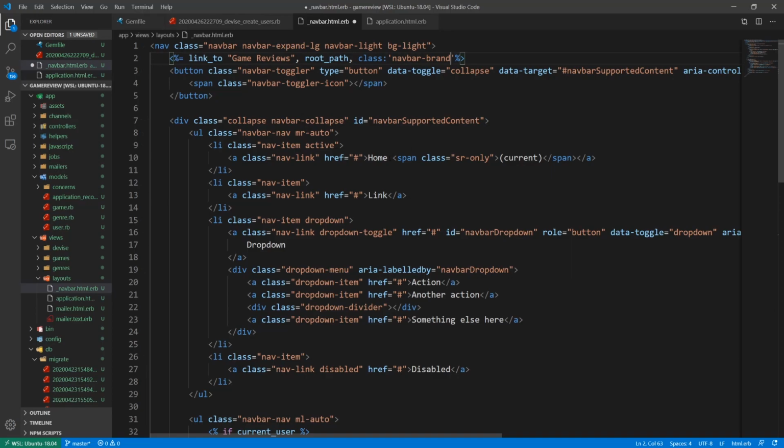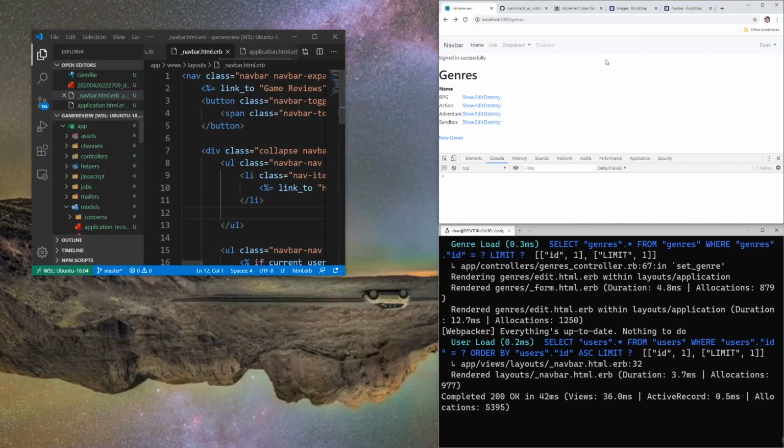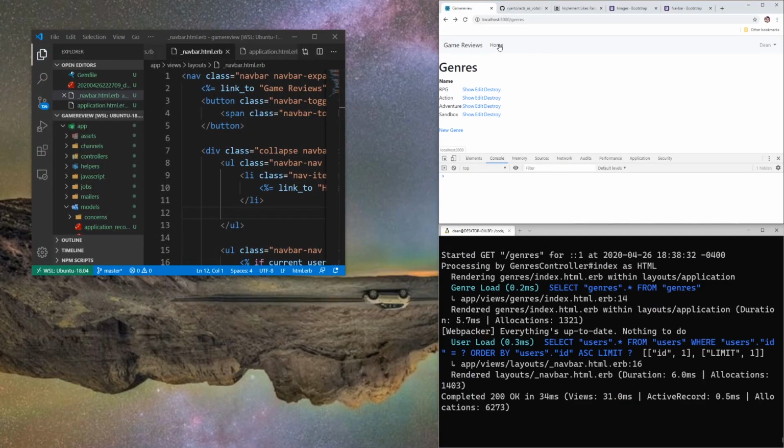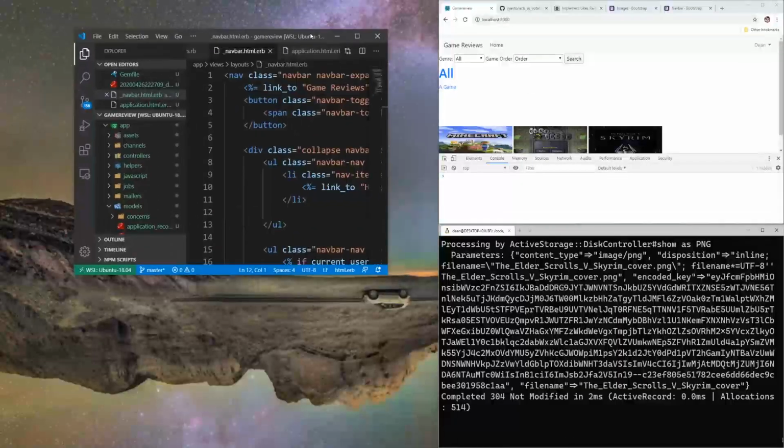This home link is fine, but it doesn't need a current span. So we'll get rid of this and we'll replace this with a link to home, which is going to be the root_path and a class of nav-link. So we can do that, and then we can get rid of all of these. And that should work. Yes, now we have game reviews and home, and both of these take us to the home page. So what do we want to do now?